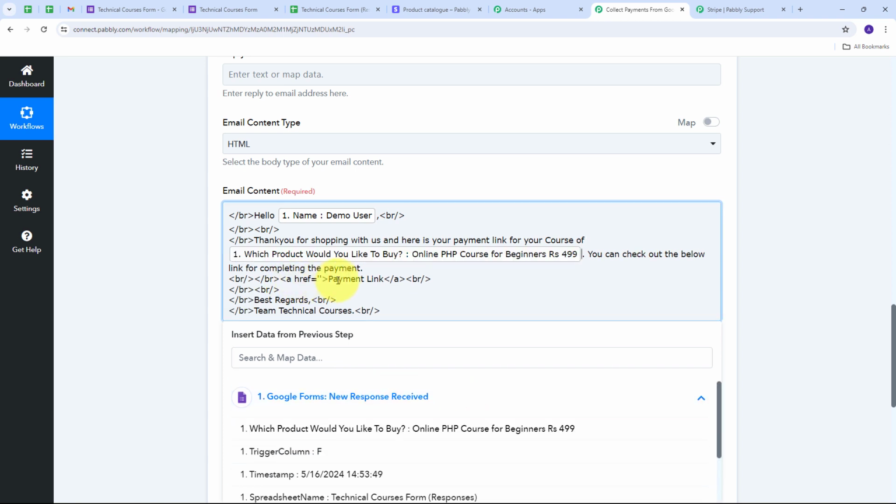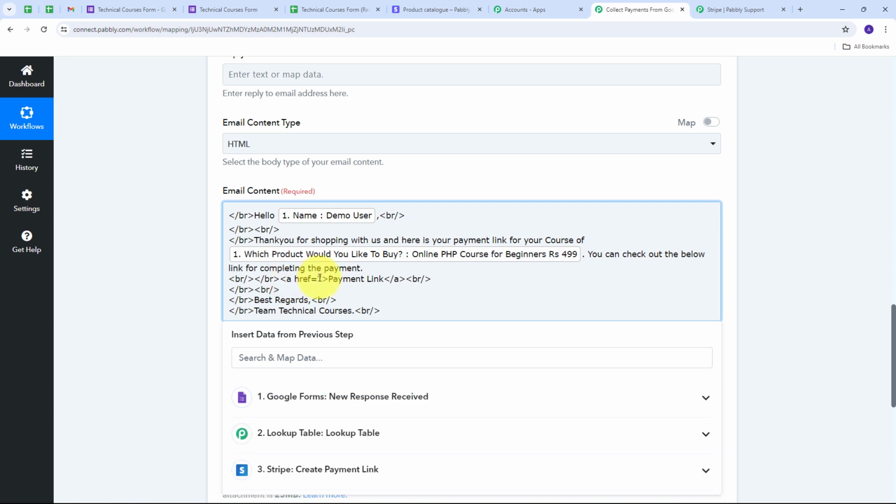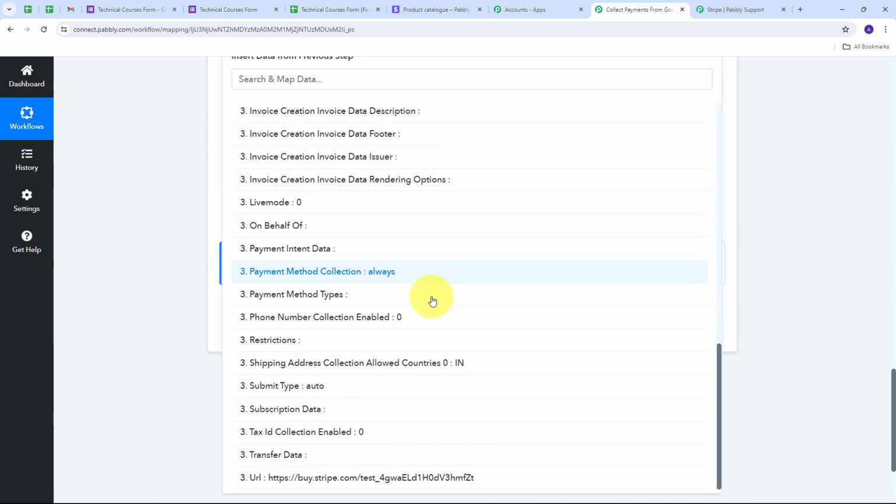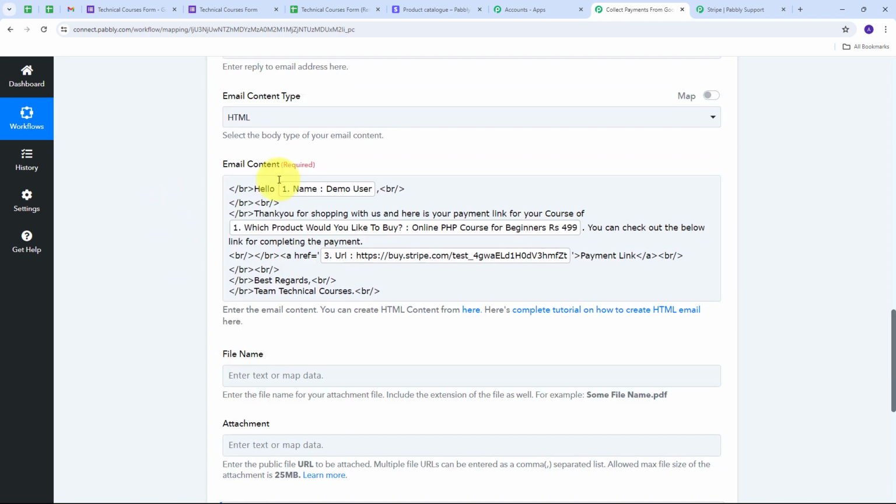And after this in this line I have this code for creating a hyperlink. So here in this code I'm going to add my payment link that I have created by using Stripe. So I'm going to open this response of Stripe. And here this is my payment link. So I'm going to map that. And now my email content is ready.